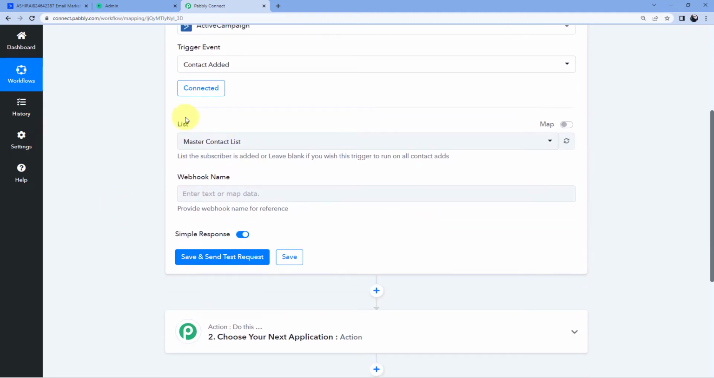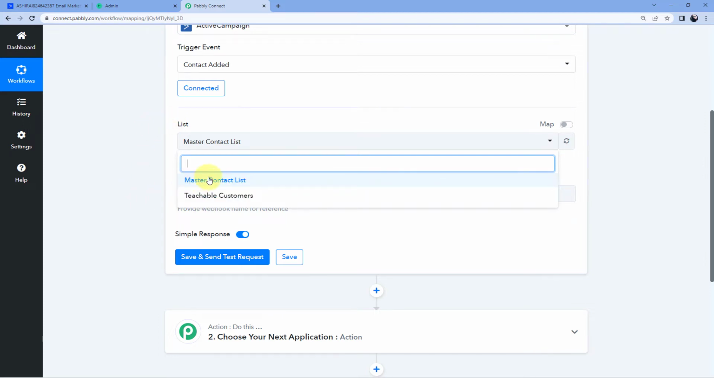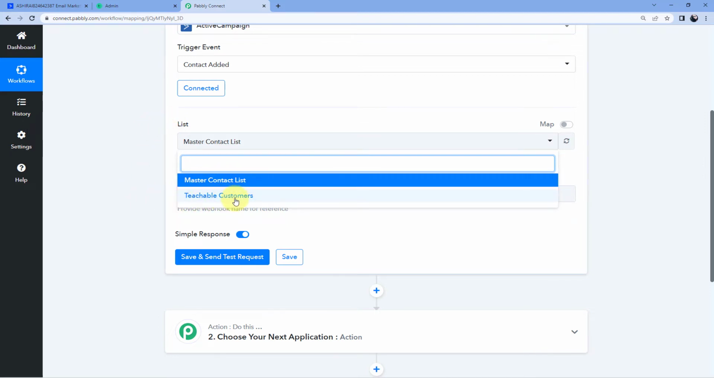After that, it is giving us an option of list. In the drop down below, you can see all the lists which you have created in your ActiveCampaign account. So here, ActiveCampaign is asking us from which list we want to get our contacts. I have two lists over here. One is the master contact list and second is the Teachable customer list.